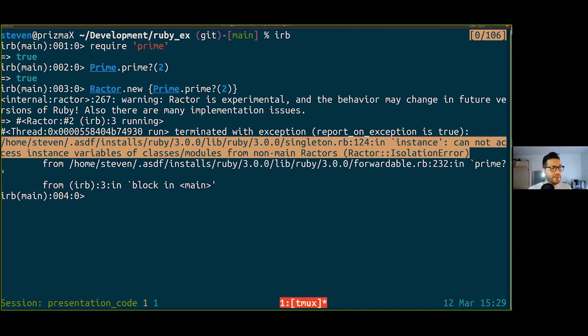And again, there's no way that this can be the way that Ruby Ractors gain adoption if you can't even use the standard library. So there can't be two ways of writing these applications.